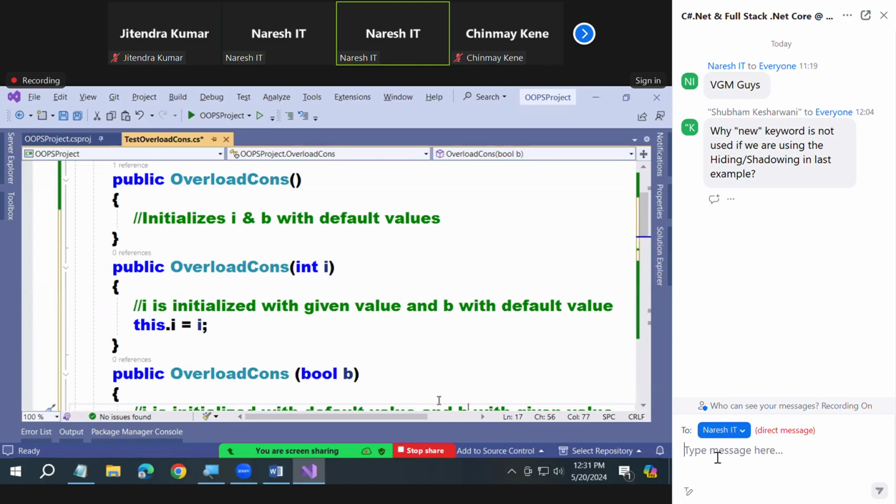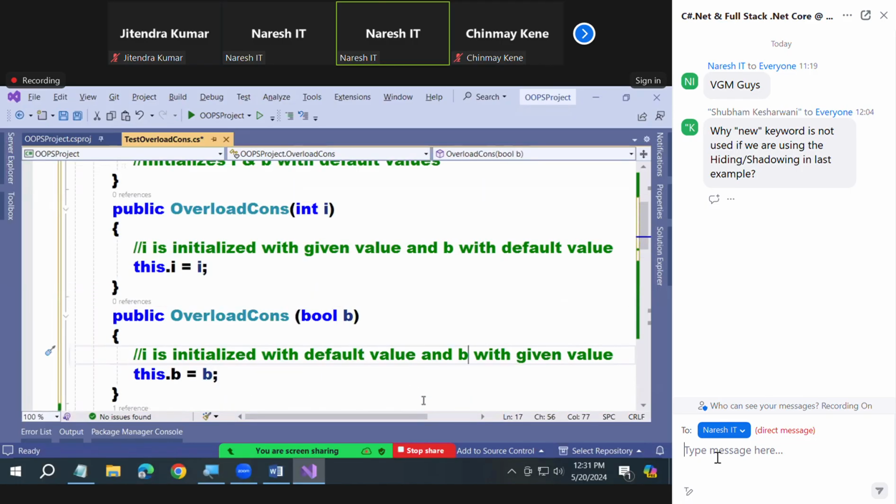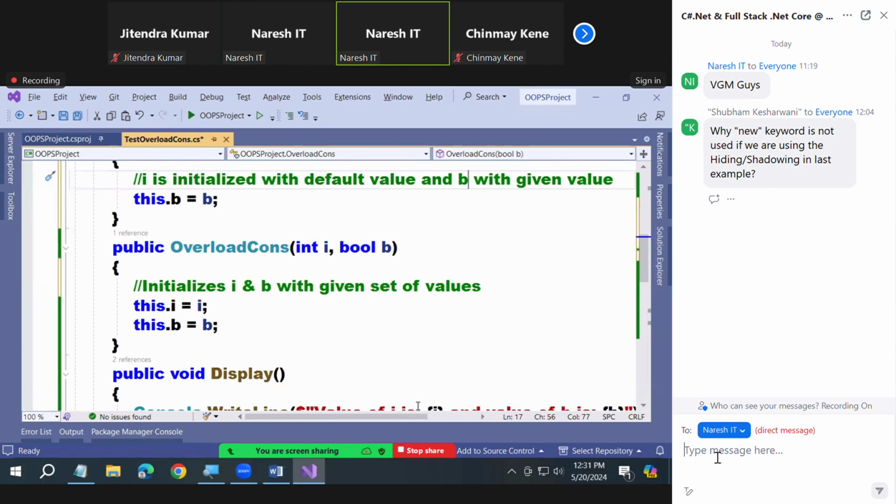Second one, same definition. Initializes some fields with default value, some fields with given value. Are you getting me? Last one initializes all fields with given values. That's the 3 ways to initialize the fields now.